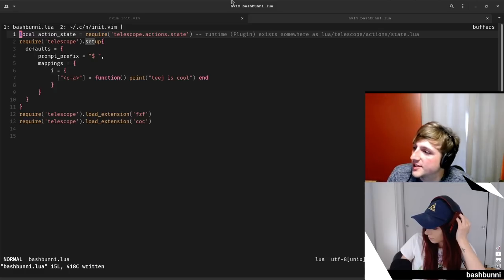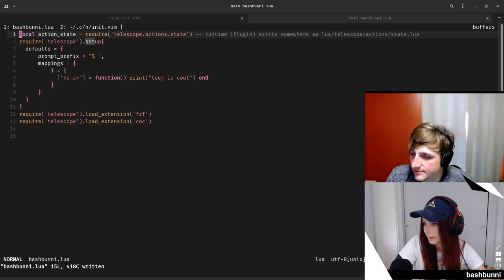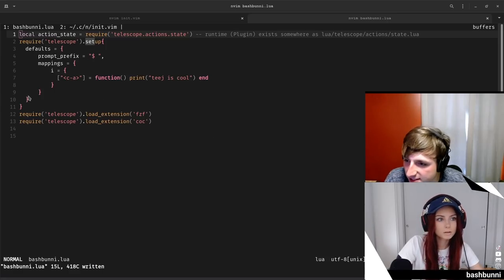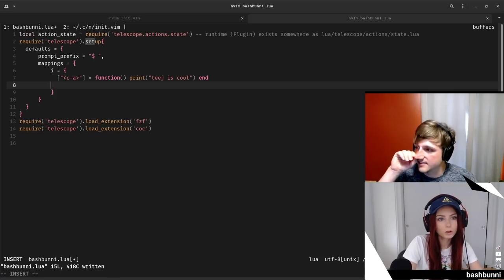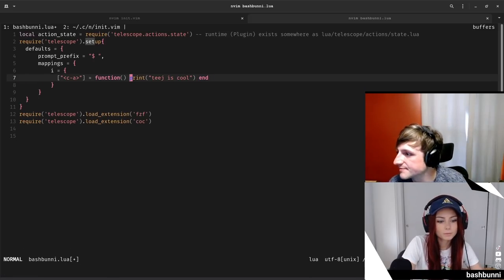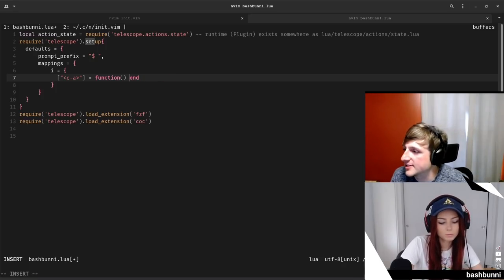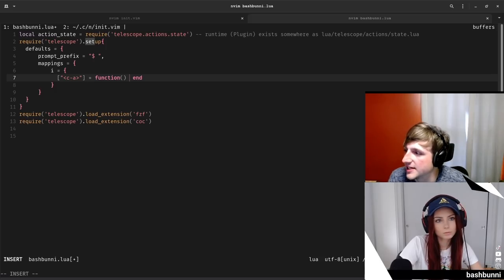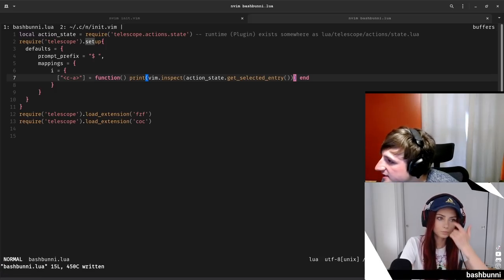So if you put this inside of the function that we have on line 7. Okay, hopefully I typed that all right. I'll tell you once we have it in there. Line 7. All right. So we can just put it inside the function. And Lua is white space agnostic, so it doesn't matter, you can do new lines and everything, not indented, it doesn't care. Action state dot get selected entry.